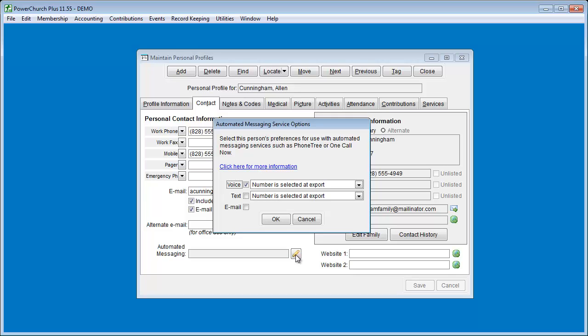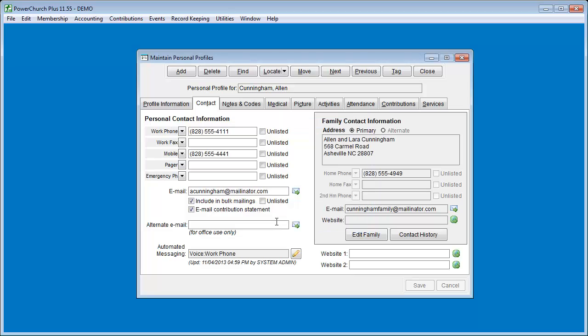You can see here by default the voice messaging option is set with the number is selected at export option chosen. Change that to work phone for this person. Then regardless of which phones you choose to include in the automated messaging export, this person will receive the voice message at their work phone. As always, to completely exclude someone from this export, simply mark their phone numbers or email addresses unlisted by checking the unlisted box.